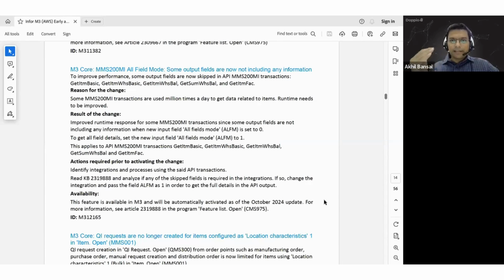So the thing is that these transactions are used extensively throughout the day to get data related to items. And let's say if an API has 50 output fields, data returned by a lot of those output fields might not be getting used. So to improve the runtime performance, Infor has introduced a new field, ALFM, which is all fields mode. If ALFM is equal to 0, the data won't be returned in a lot of output fields. And if ALFM is equal to 1, then data would be returned in all of the output fields. And by default, it would be set equal to 0, which means data won't be returned in a lot of output fields.